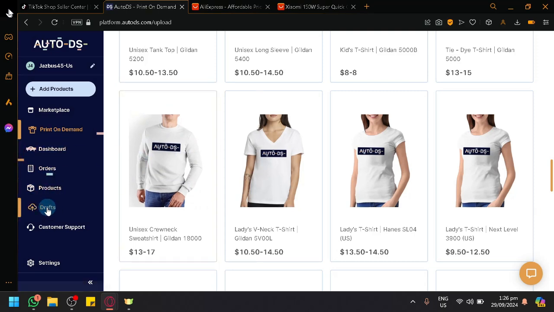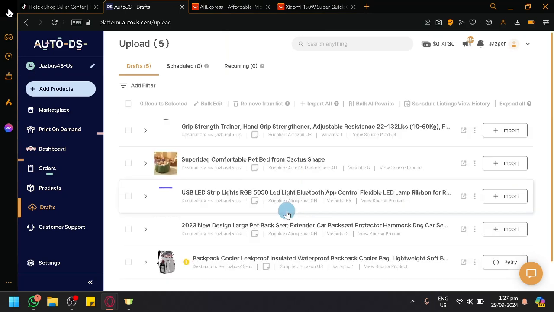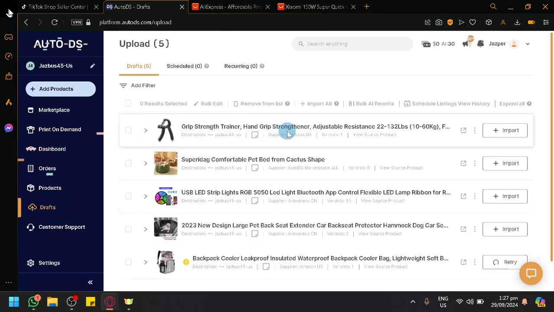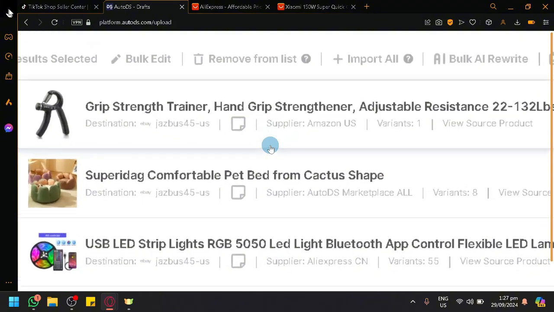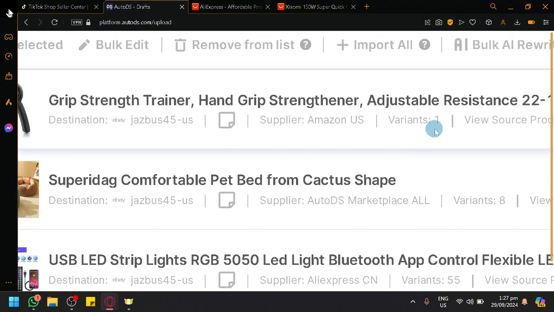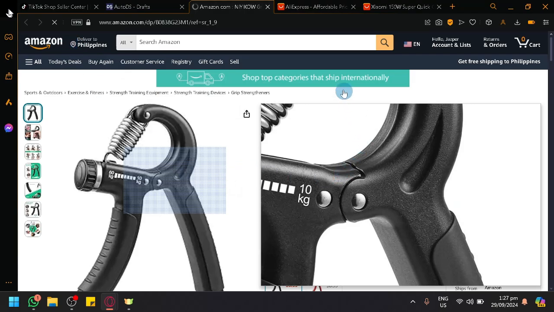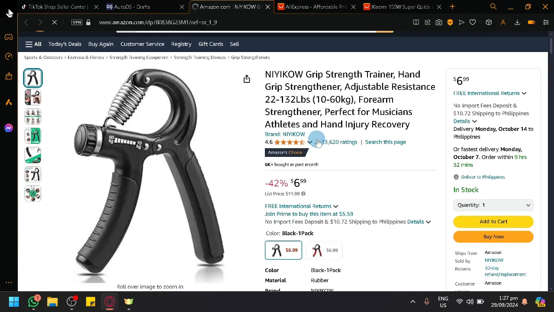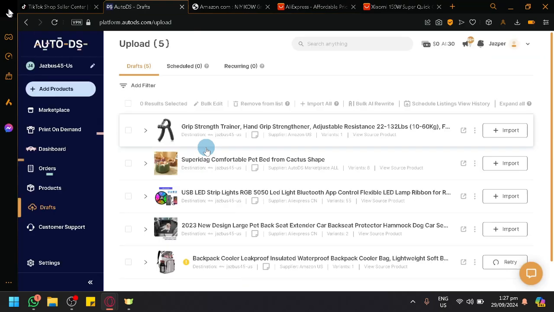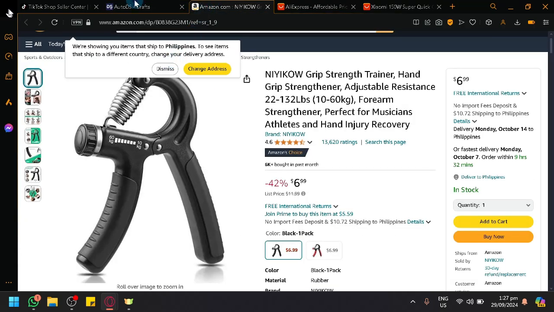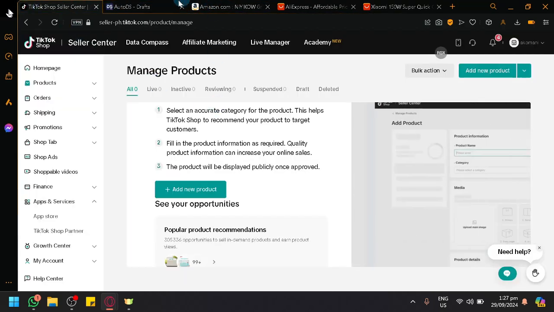Over here, under drafts, this is where our grip strength trainer that we added to our drafts earlier can be found. You will be able to see the supplier, the variants, and other information in relation to that product. You can even view the product item in its original source, which is Amazon over here. So meaning this product of AutoDS is taken from Amazon and you could sell it under your TikTok shop, which is really great.